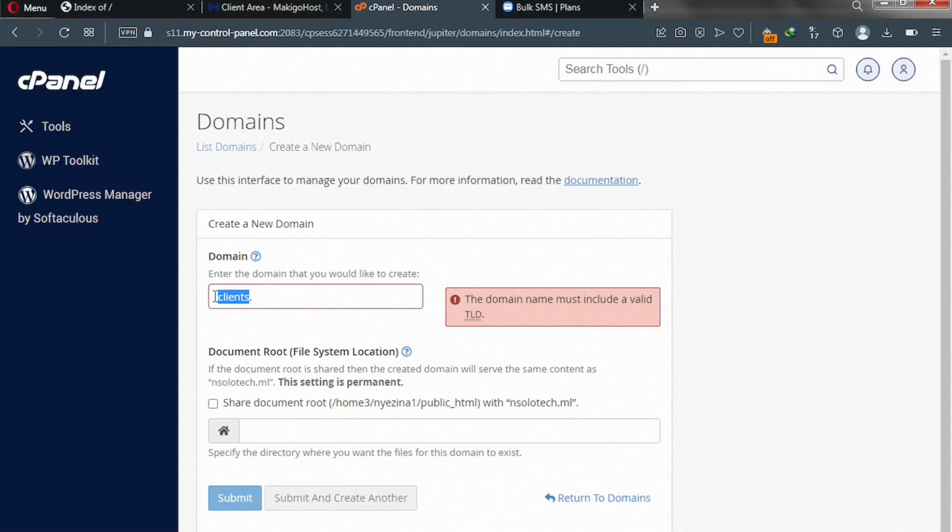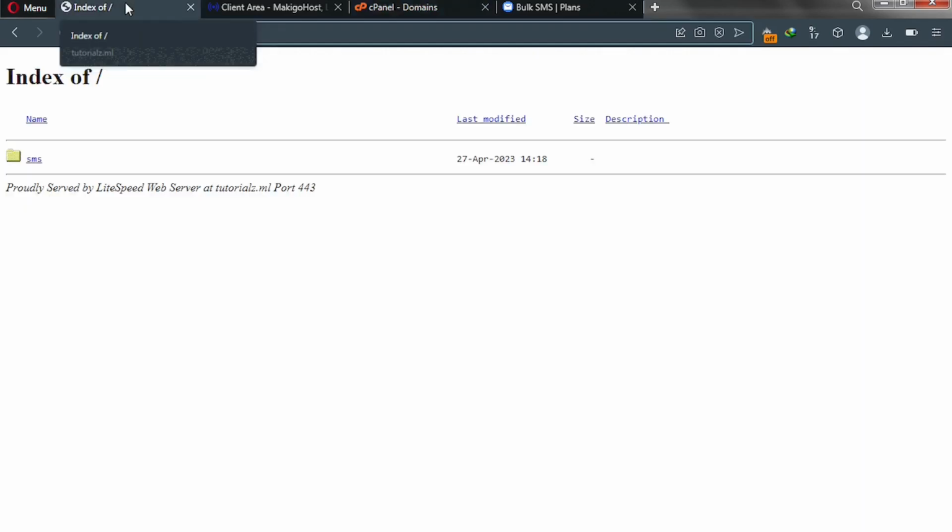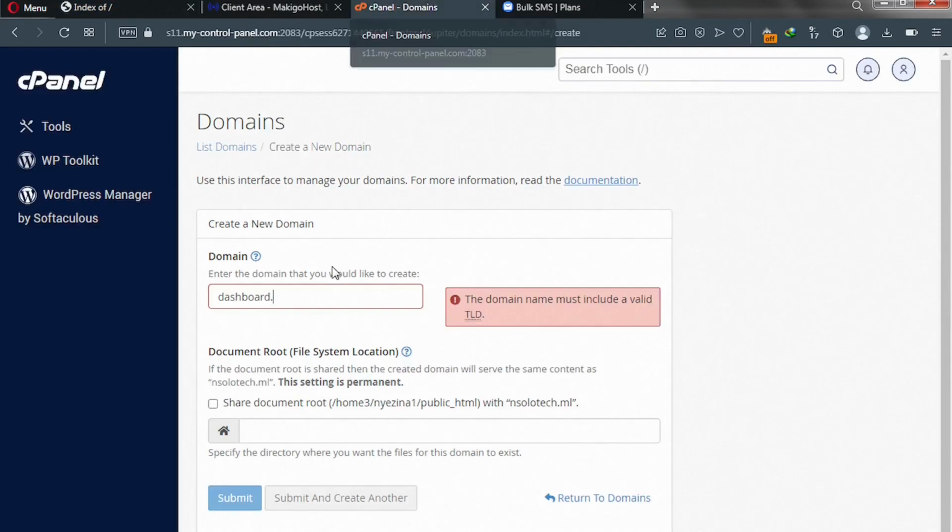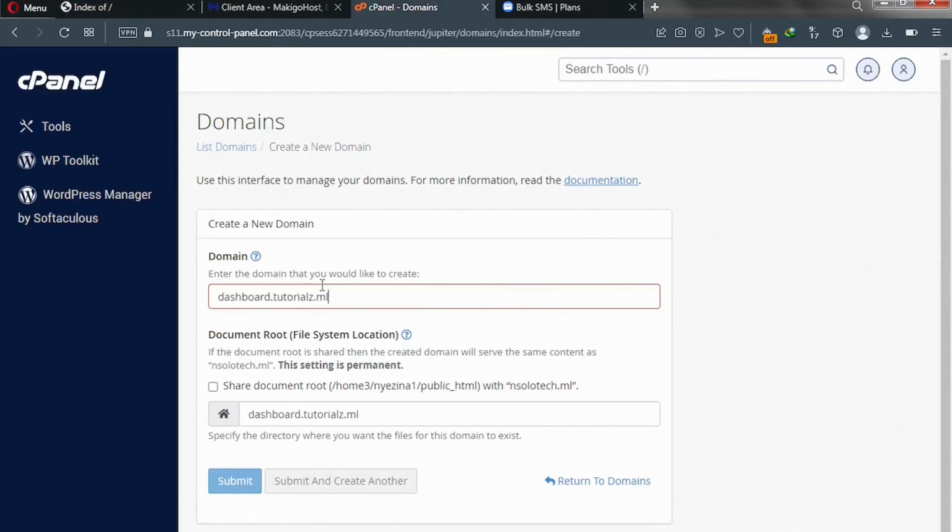So I'm going to put something like maybe dashboard or app. So dashboard dot the main domain name. So my main domain name is this, so you go ahead and copy it, and then we paste it in here like this. So it's going to be dashboard dot my domain name dot ml, but in your case it's going to be .com or .net.